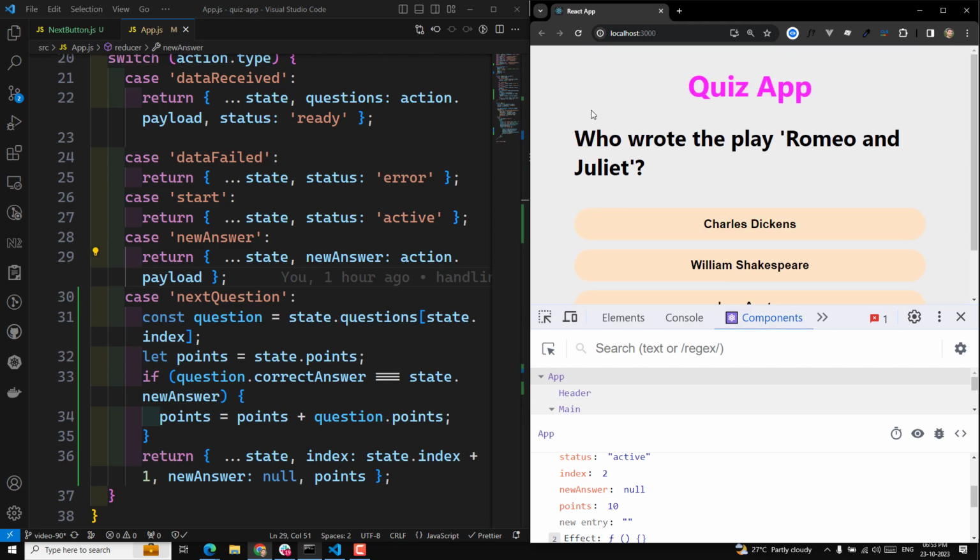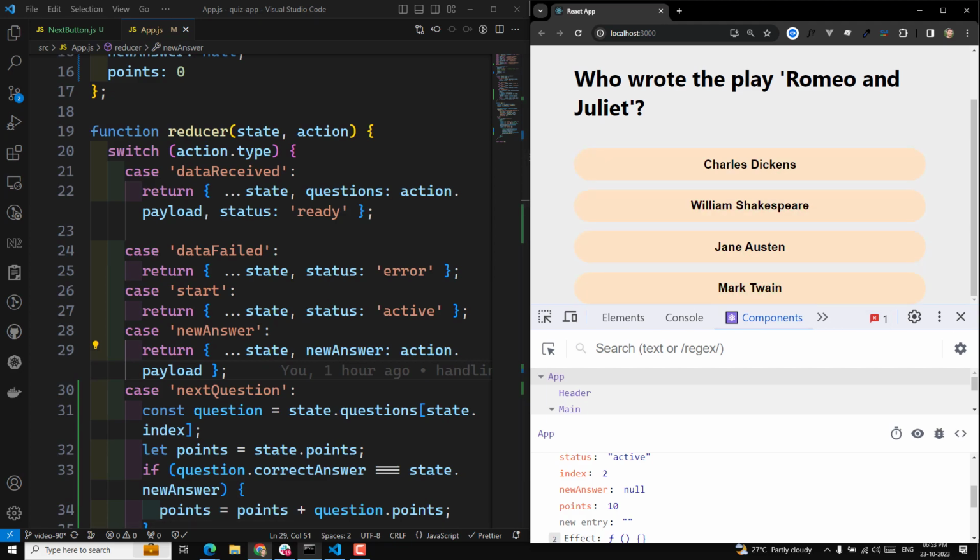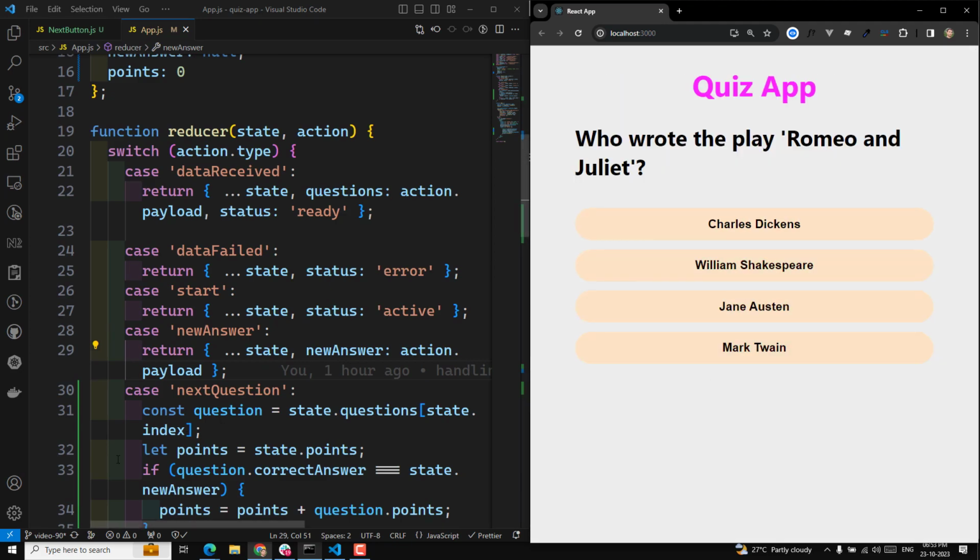Now what we will try to do is show the points, how many points the user has gained when he is trying to go to the next. And also he'll see how many questions are left and what points he needs to gain. So that's it guys about this one. Hope you understood this code. The main thing which we did here is showing the next button.